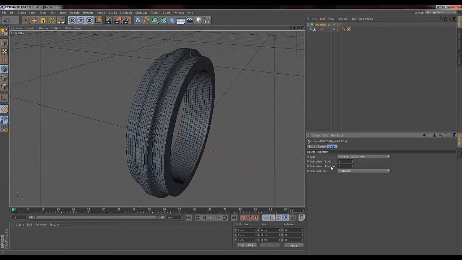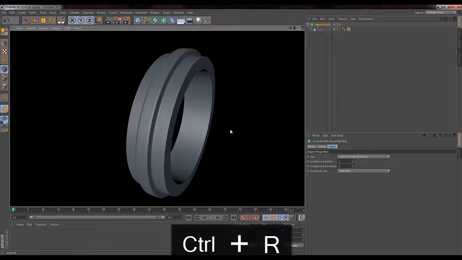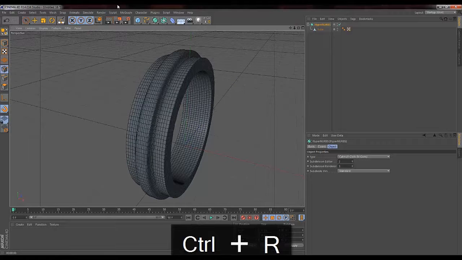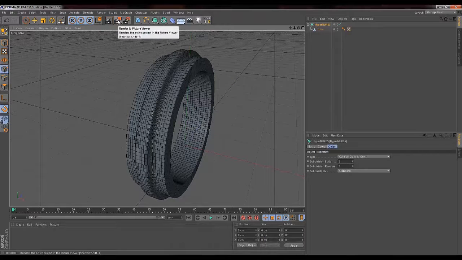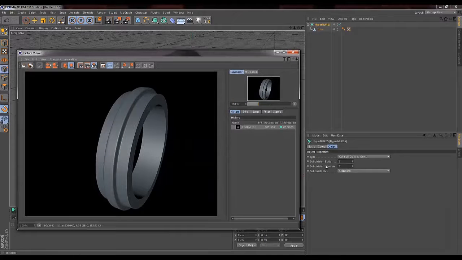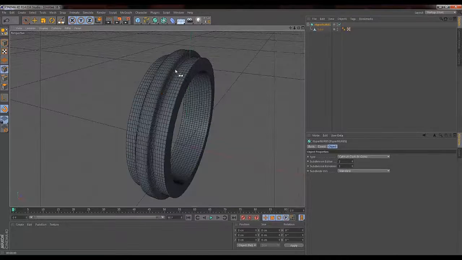But the editor one, sorry, the rendering one, that's how many it will do when it actually renders. So it subdivides every polygon twice at the moment when we just press Ctrl and R and look at that, and when we're just looking at this one. However, if we do a preview to the picture viewer, that has now subdivided everything by 3. And it's very difficult to tell in that case because there's already a lot of geometry there.